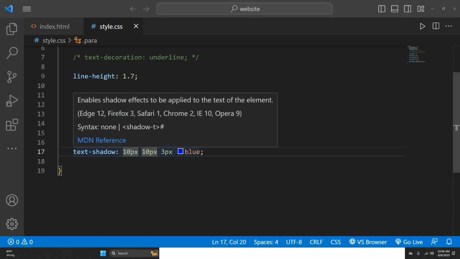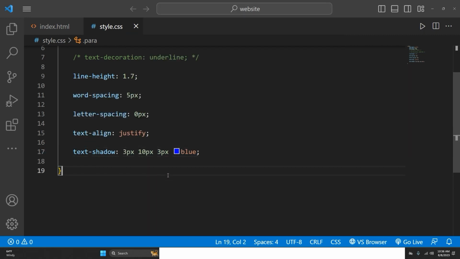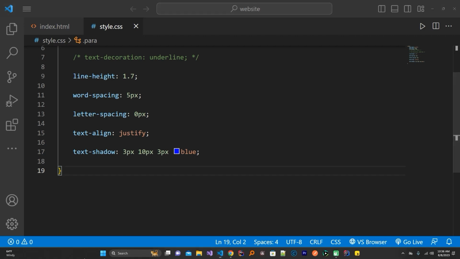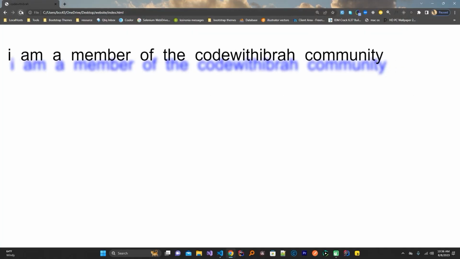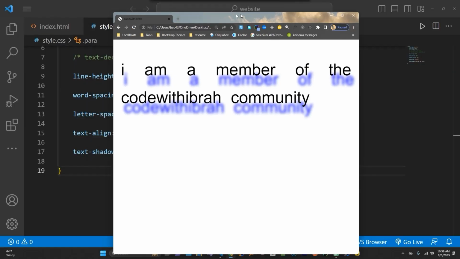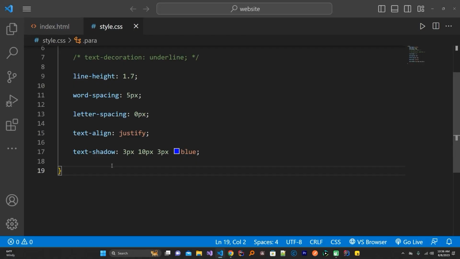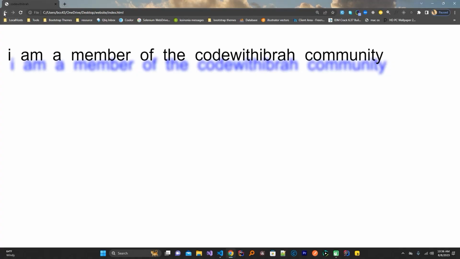Let's change this one from 10 to 3 pixels, and at the moment we can see the changes. Let's refresh and see the changes. You see that now it is coming to the left side. Okay, we can also come back and instead of 3 change it to 2, and we can also see that it is coming to the left side gradually.